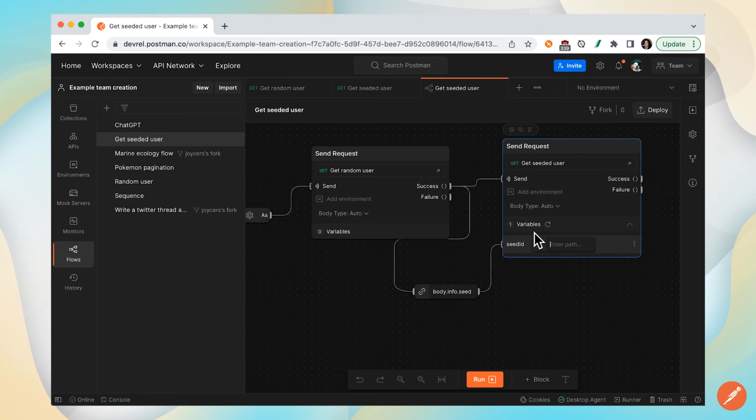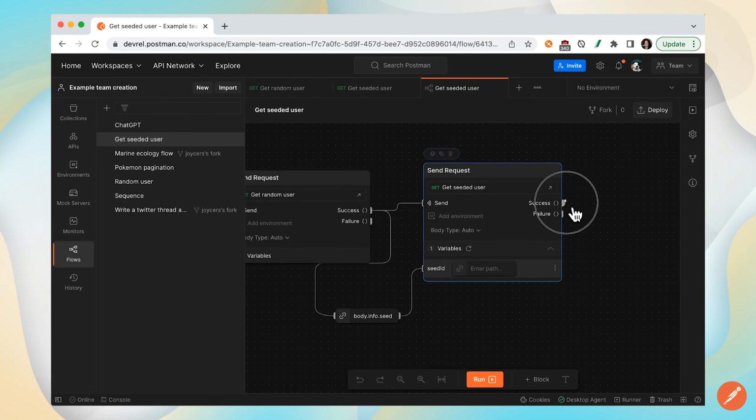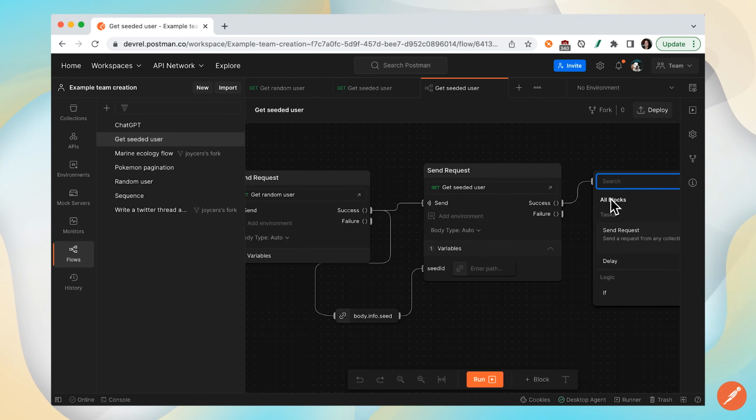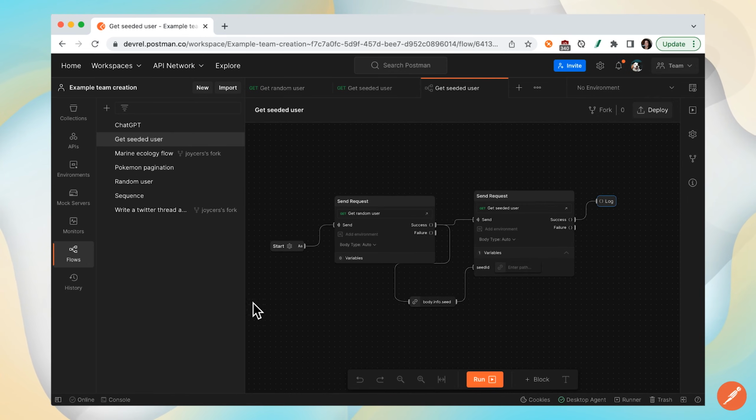Okay, so I have two lines connecting my first block, get random user, to the second block, get seeded user. The first one is going to kick off the event, saying call this one after successful response of this one. And then the second line I have is going to pass through data, the seed ID, to define this variable. And of course, let's log the results to the console so that we have information about that.